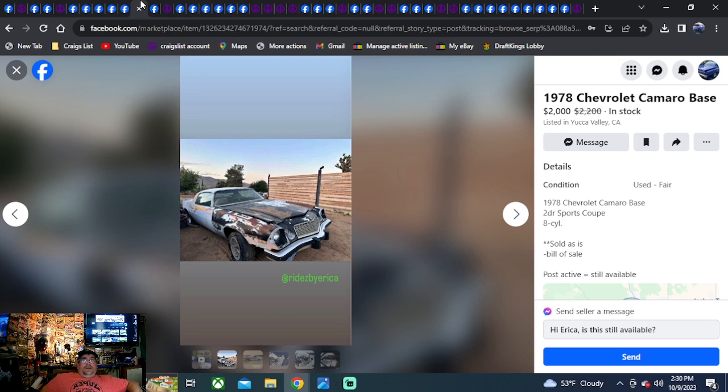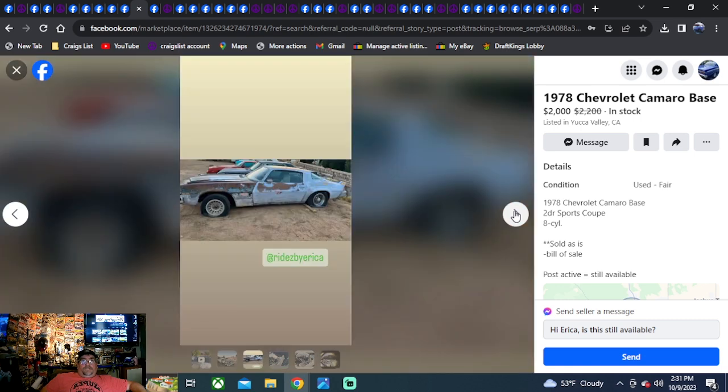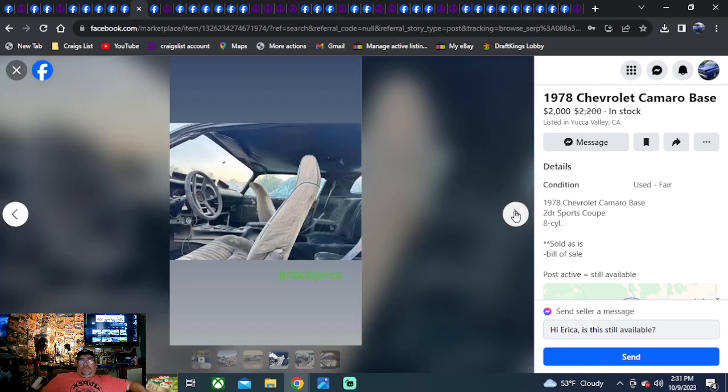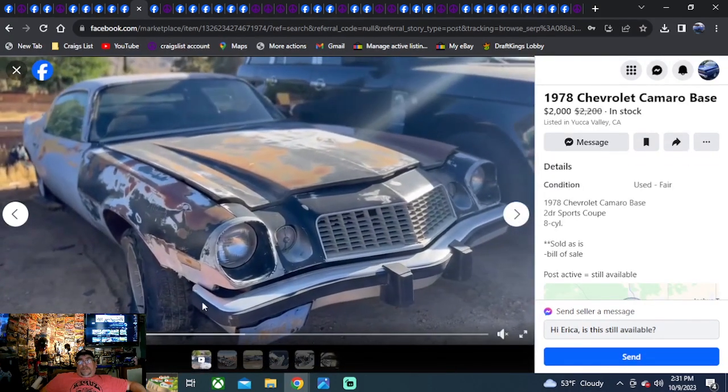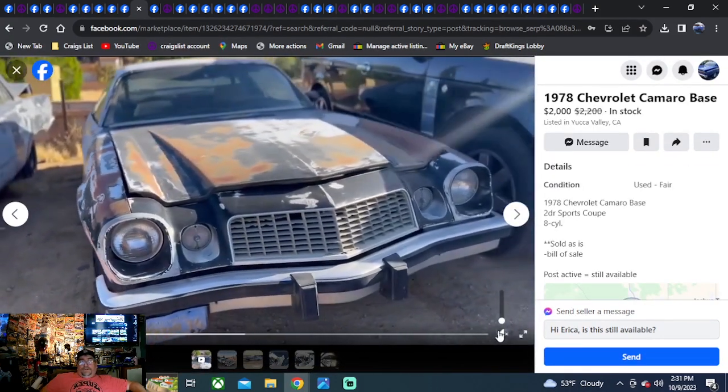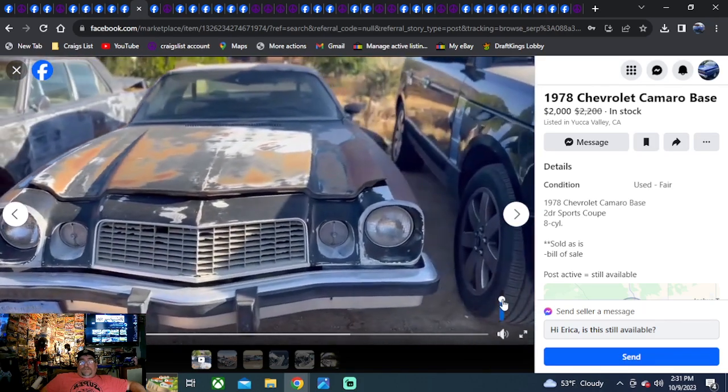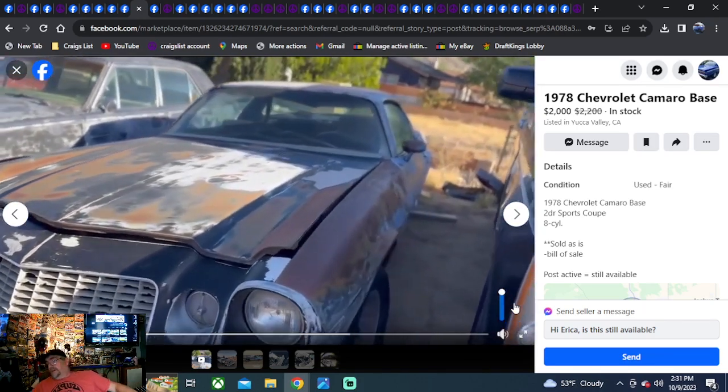1978 Chevrolet Camaro base, $2,000. This is going to be listed in California. Sold as is with a bill of sale. It's pretty nasty. It does have a video. Doesn't sound like there's any audio to it.